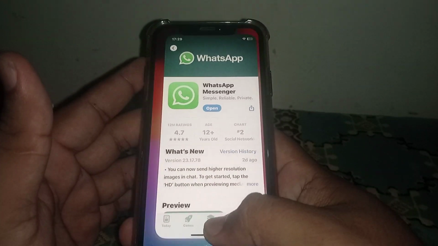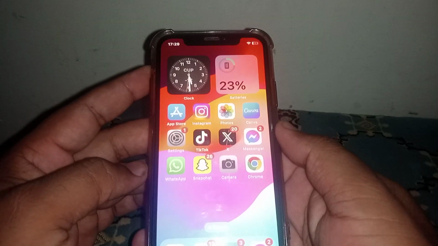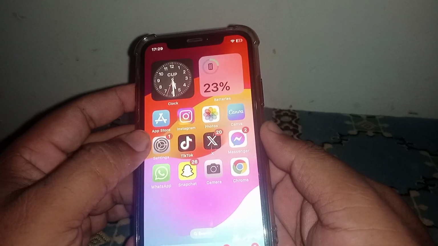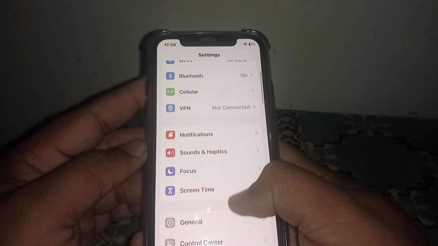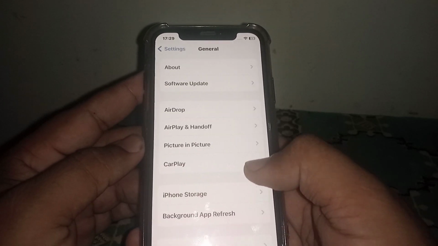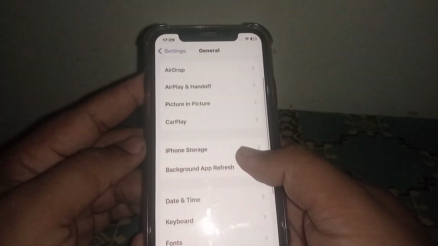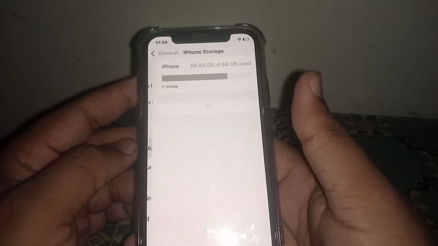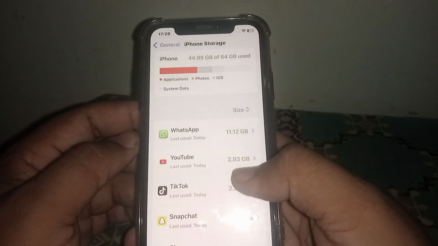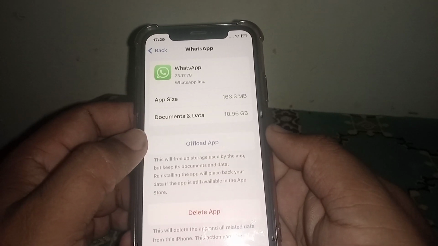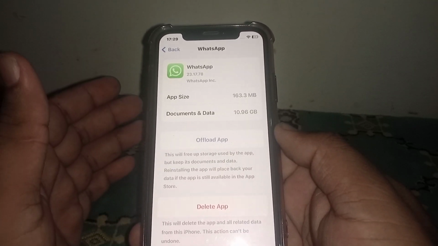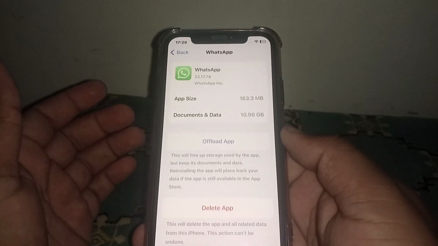If the problem is not fixed, then go for the last method. Go back to your home screen and open your settings, and from here scroll down and click on General and click on iPhone Storage, and from here search for the WhatsApp app. Click on WhatsApp and click on Offload App, and after a few minutes you install it again, and after that I hope your problem will be fixed.